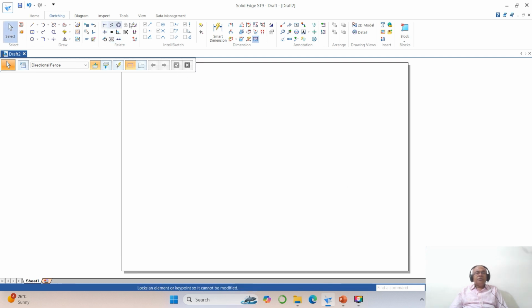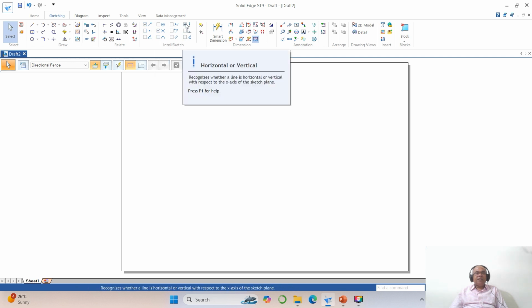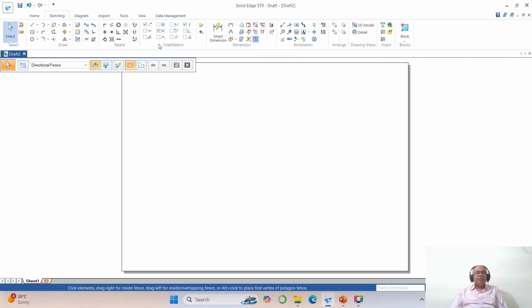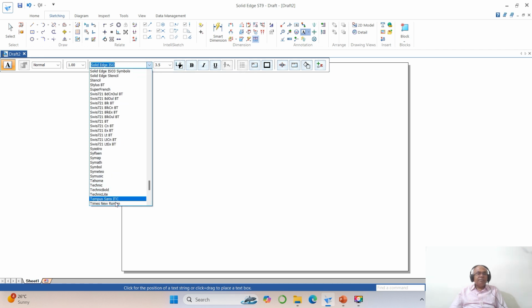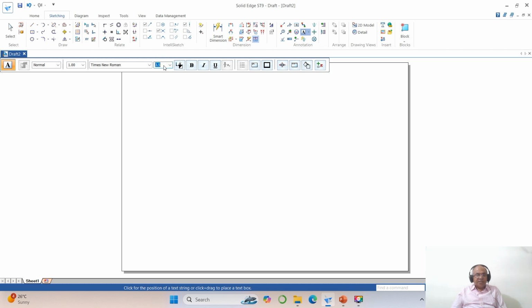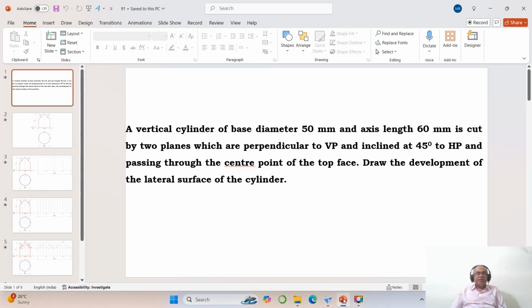Before actually starting with the drawing, first you go to IntelliSketch, enable endpoint, intersection and horizontal or vertical, and all other options you make it disable. Then you go to text. Here select the font name as Times New Roman, and you take the font size as 4 and press enter. Now you click for the position of the text string. You just click it wherever you want. Then you start typing a text.